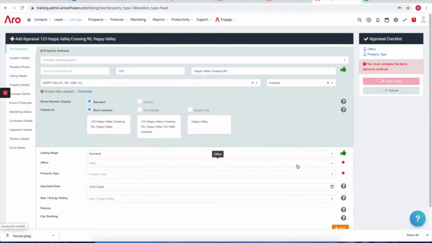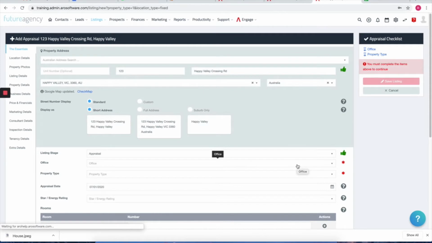Alright, so we're going to add our listing through to a pending stage. What we have here on the left hand side is our Essentials tab. Below these we have multiple different tabs where we can add in additional information about the listing, but generally we just hang on this Essentials tab.